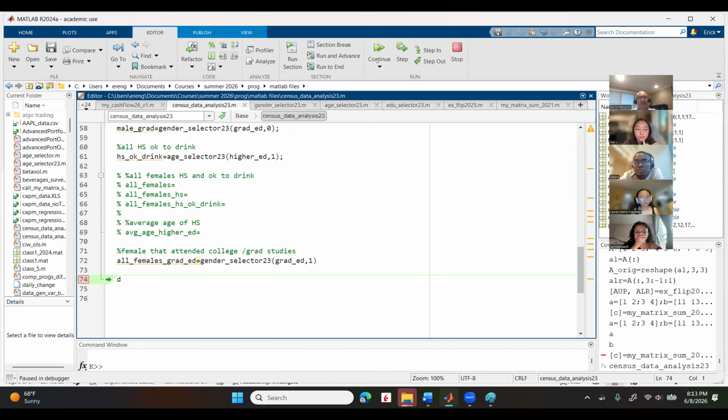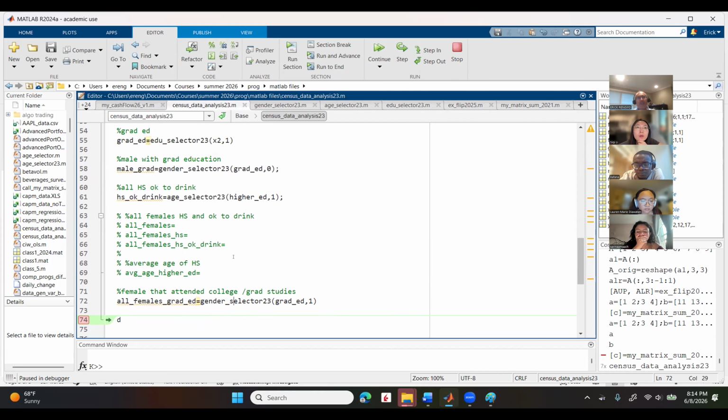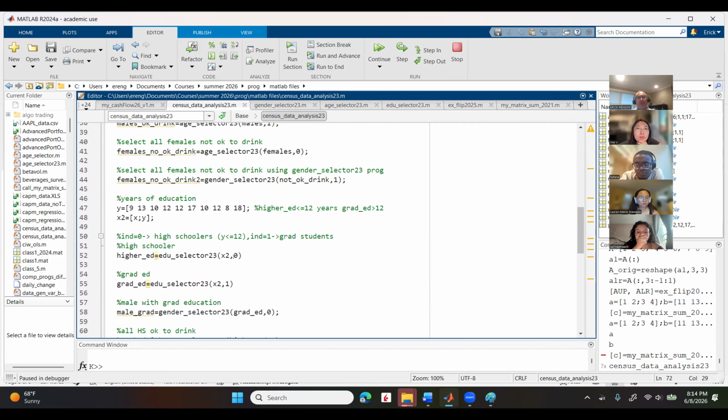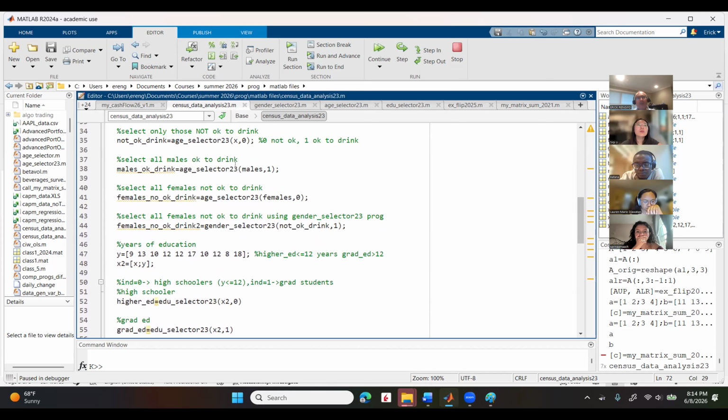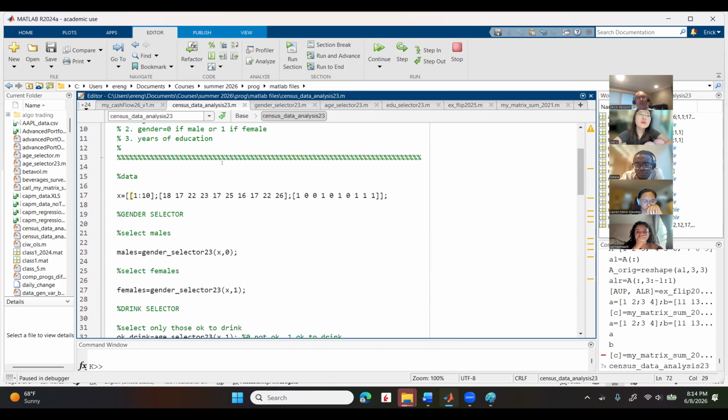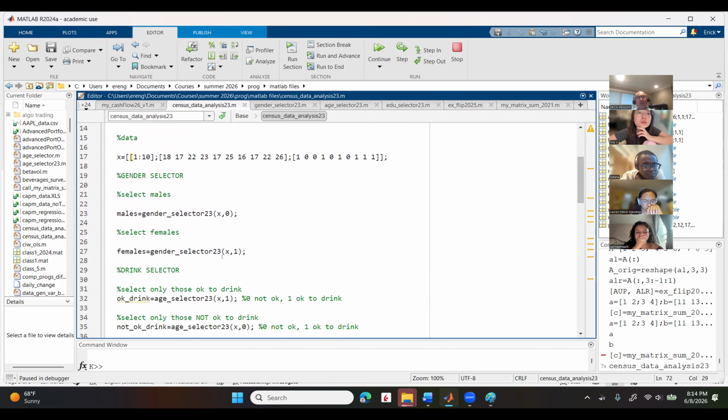Okay, let's run. Guys, do you have it? That returns as 4 by 0 again. No, I have 4 by 2. Okay, so I think that might be something on my end. I'll keep looking for other gender selector. The gender selector ones should all be 23, guys. 23, 23, 23, 23, 23, 23. Yeah, it should work.